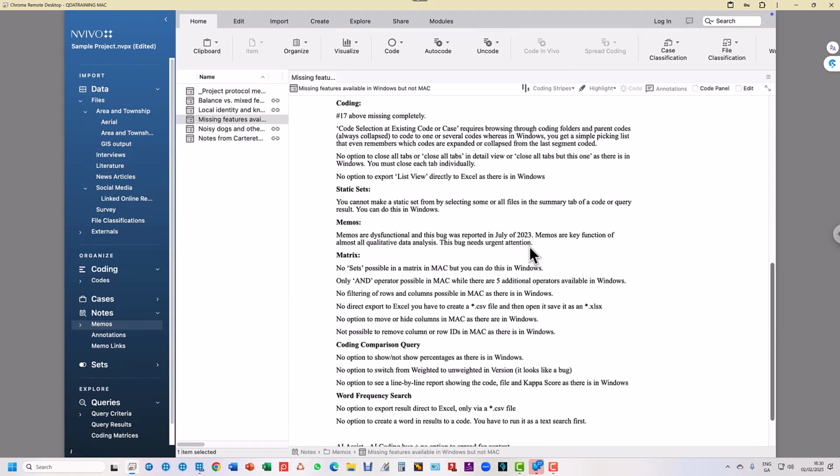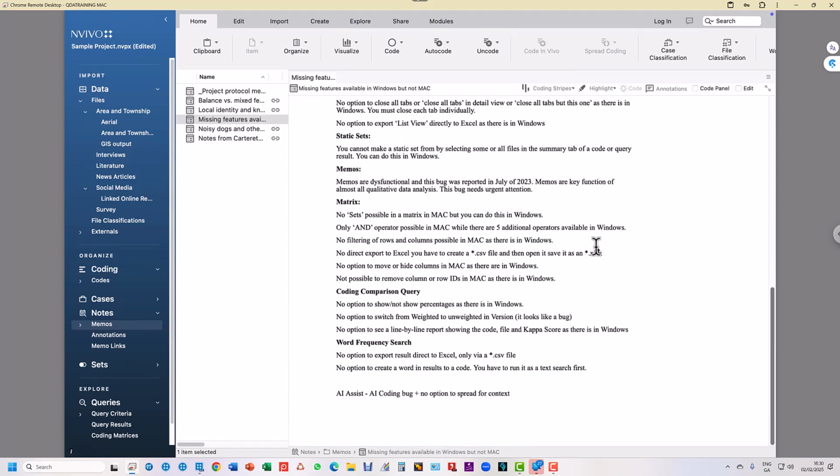Memos. Now the memo bug has been fixed, and that's been addressed, I think, in an update. But the AI one I talked about the other day has not been fixed, and that's a pretty serious one given the interest that there is out there in AI at the moment.